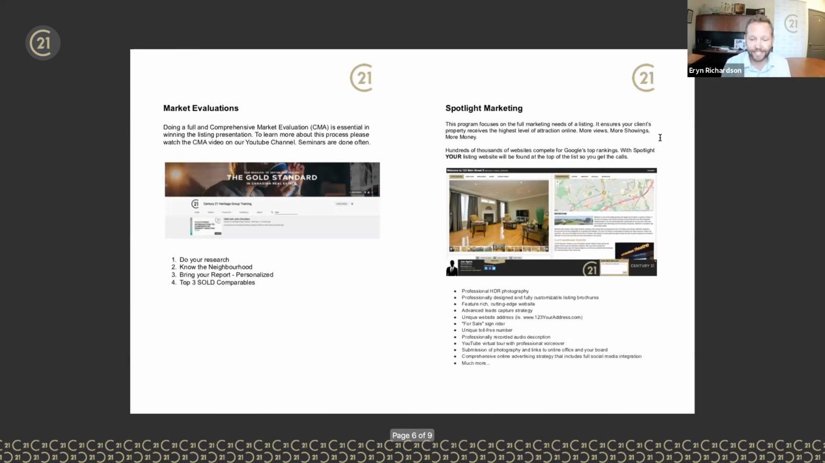So the advanced leads capture, so making sure they have stuff like chat with me feature, the unique toll-free number that you can put on the top of your sign if you order a sign writer with the 1-800 sign. Audio over, so your description over video, they do the audio for that and they put it on YouTube. So just a ton of things in there in order to properly market your property online.